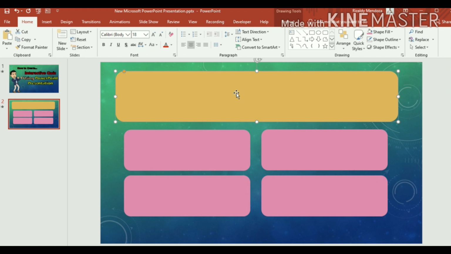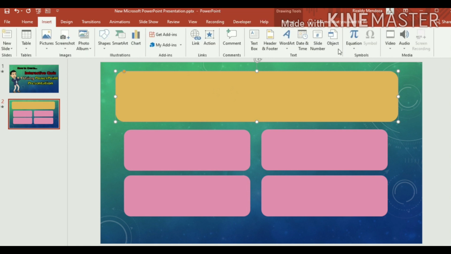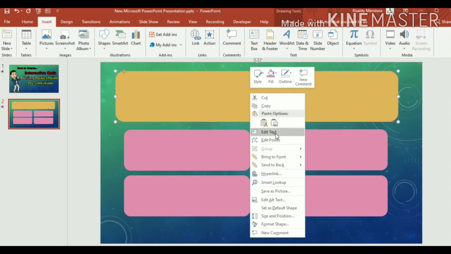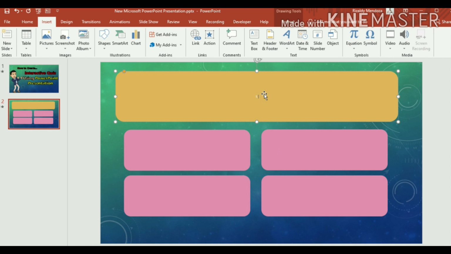For example, my question is all about sound devices. Since this is our first lesson for the first quarter in English 6, let me just use it now. And you may use insert and text box, or you may also right click, then edit text. For example, number 1: this sound device means the repetition of initial consonant sounds.